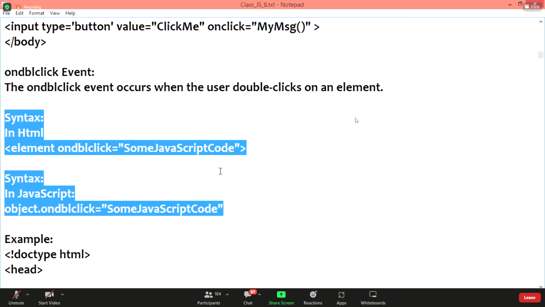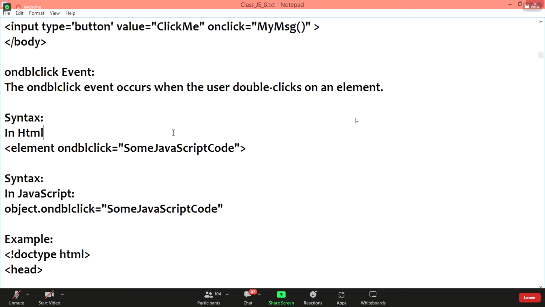Understood, Abhishek. Every event works with the help of buttons only. Maybe submit, maybe button, maybe image. Whenever you are performing an action, the event gets executed. Hope you are getting it. Excellent, everybody.